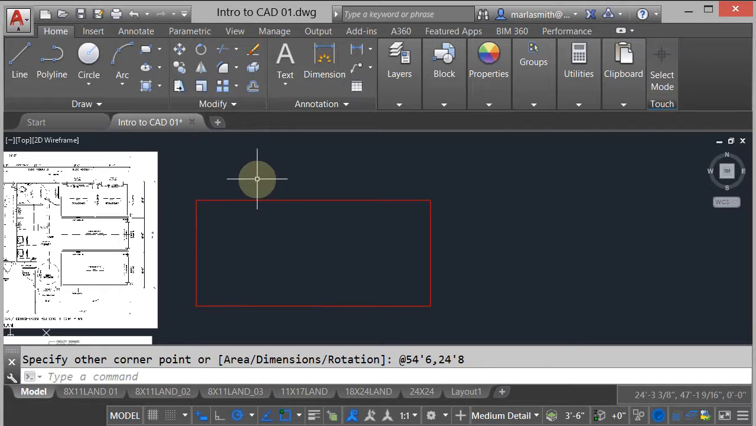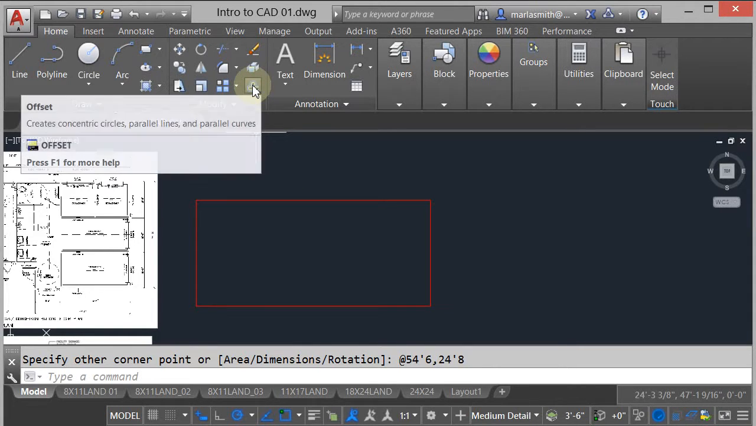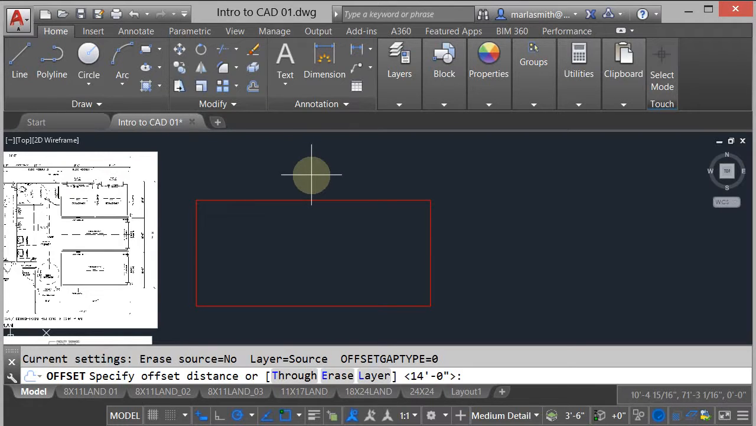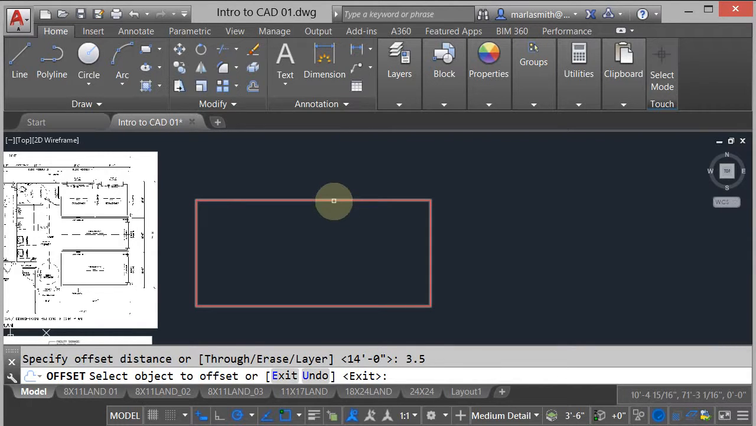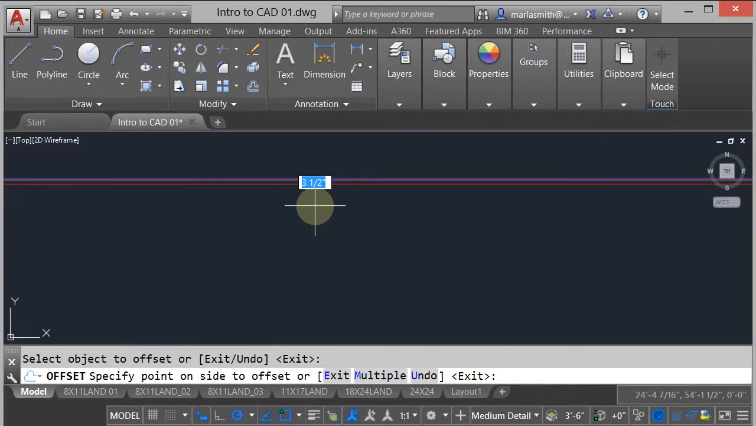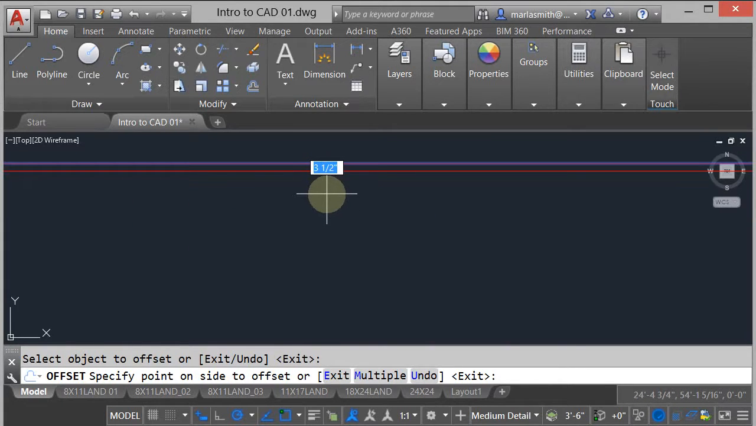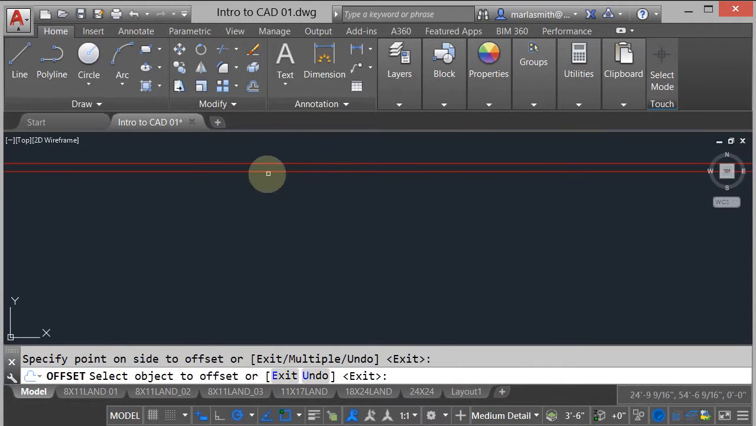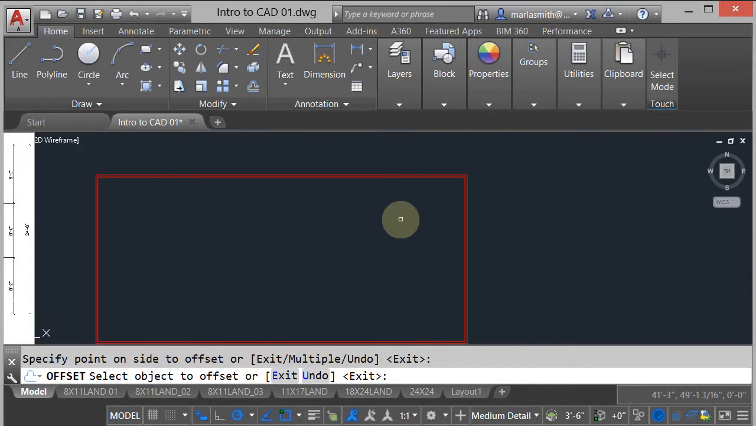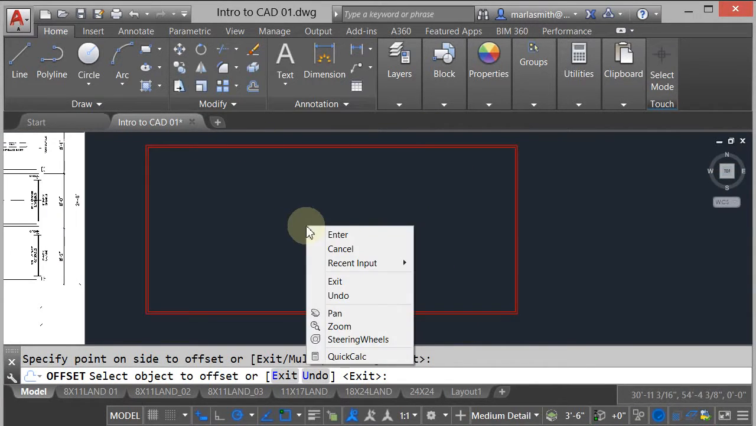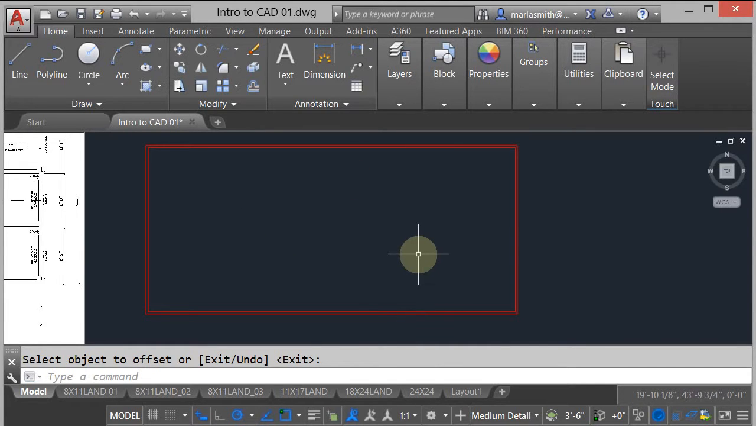The next thing I'm going to do is offset this rectangle by 3.5 inches. So I'm going to go to the offset command right here, and I'm going to type in 3.5 for 3.5 inches. I'm going to pick this, and because it's a polyline, a rectangle is a polyline, it picks the whole thing. So I'm going to left click on it, and then I'm going to drag on the inside, and it's going to offset the entire polygon by 3.5 inches. So I'm just going to left click on the inside of that rectangle, and you'll see that it offsets the entire rectangle. So now I have a 3.5 inch wide line of stud line on the outside.